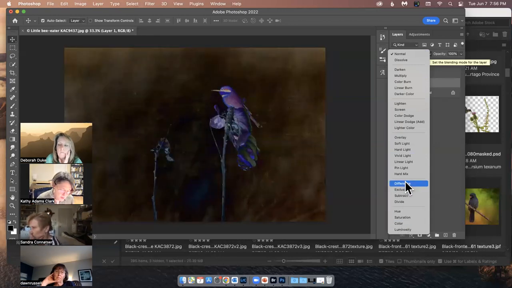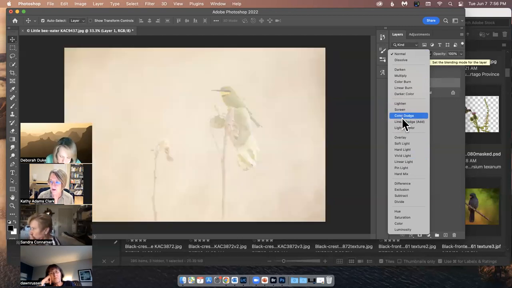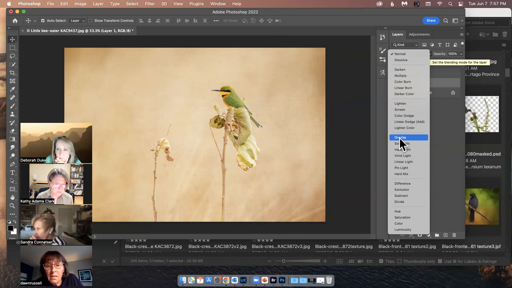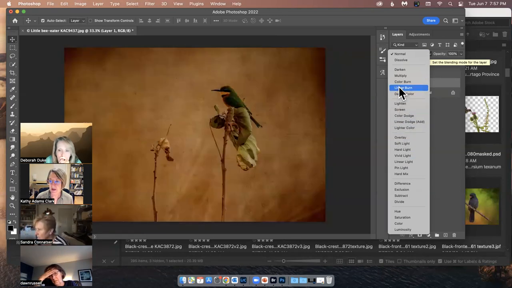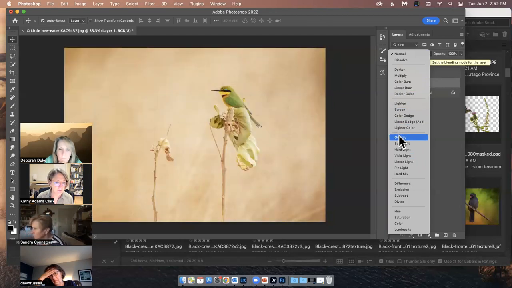So with this one, layer 2, and I am going to go up here. I wanted to change this to linear burn, but I also saw when we were down here that this overlay looked kind of nice. How about overlay? One of the things I like about the overlay is you can see more of the picture coming through also. So between linear burn, which is pretty dark, and overlay, I think the overlay comes out looking a little bit better.